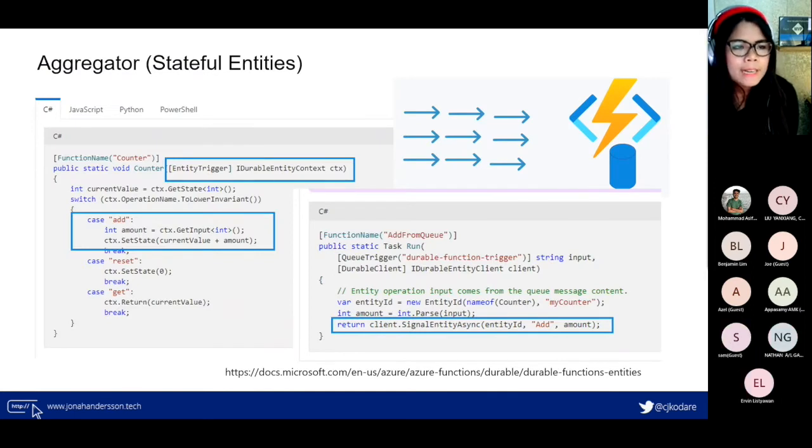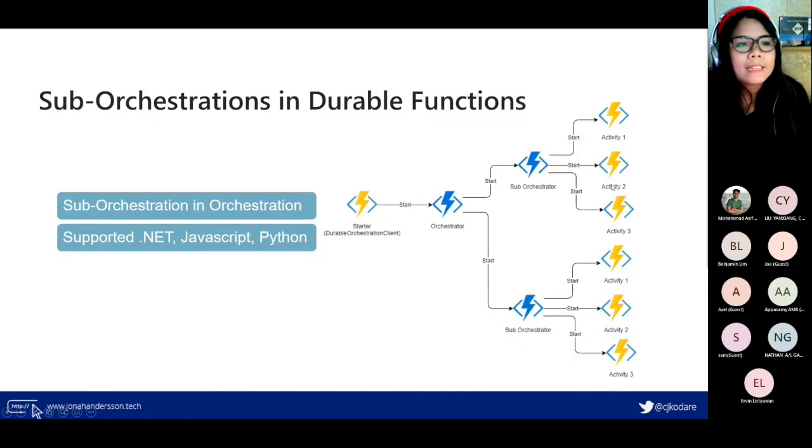So there is a function context that's a counter, which is a switch case: add, reset, and get. And another trigger in which you can call signal entity async and pass in your entity ID, the method, and the amount. More information about that is on this link.